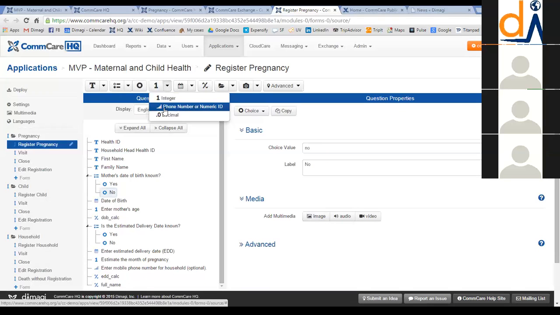A phone number or a numeric ID actually saves it as a phone number and allows you to put a 0 in front of it. That means you can actually call directly from CommCare if you have it set as this, or if you have a numeric ID, like a national ID where there might be a 0 in front of it, that's something you would do. The decimal allows you to have a decimal in there. This is common for questions asking weight in kilograms and things like that.